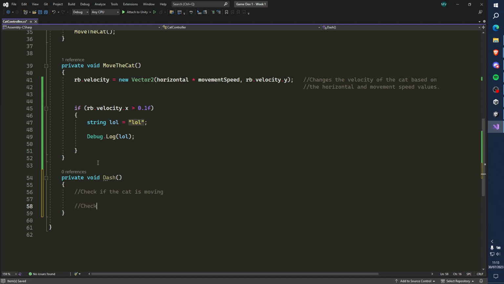Then I'm going to say, check if I am pressing the dash button, which is something that we are going to assign. Then I want to increase speed for a set amount of time, and then bring speed back to the original value, after time runs out.